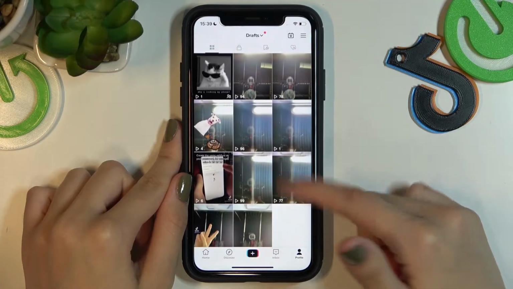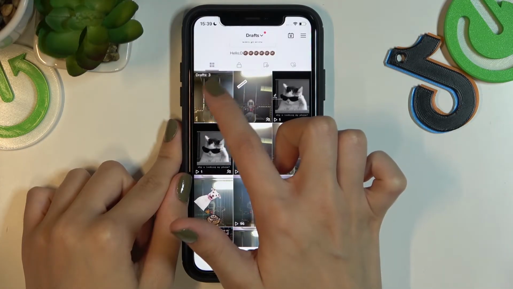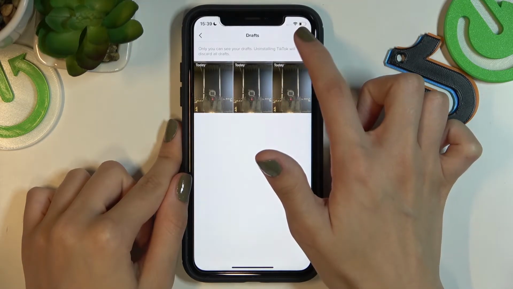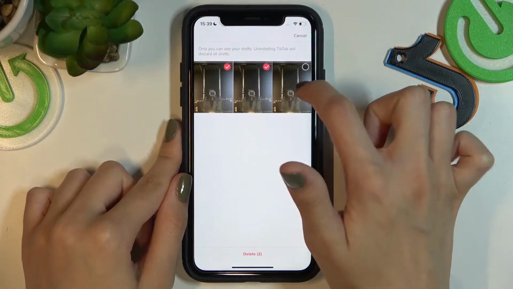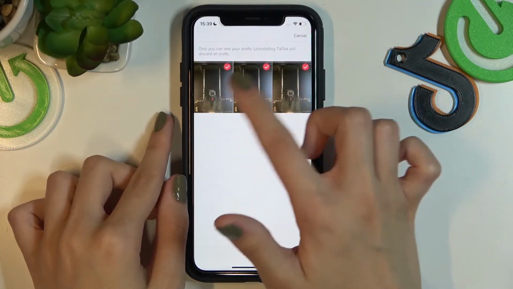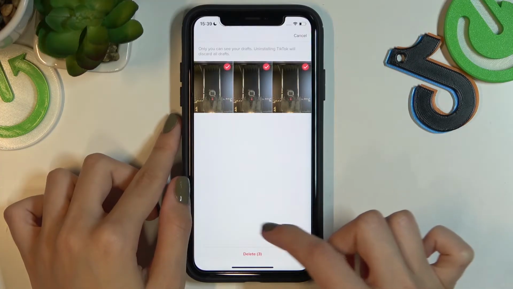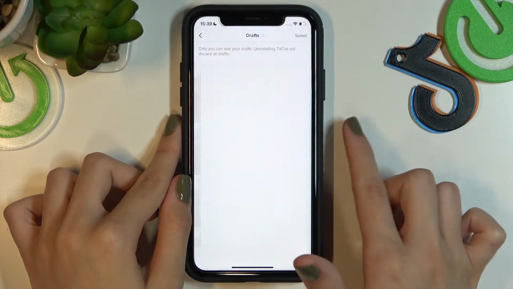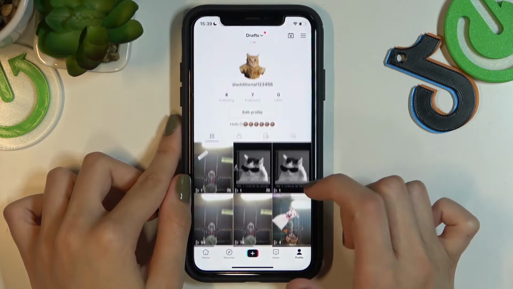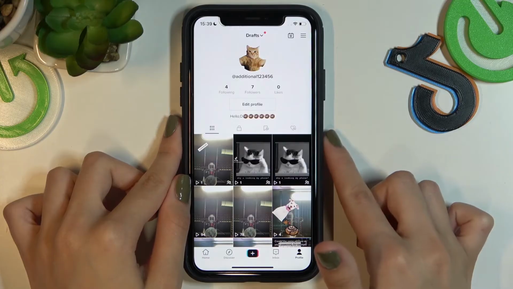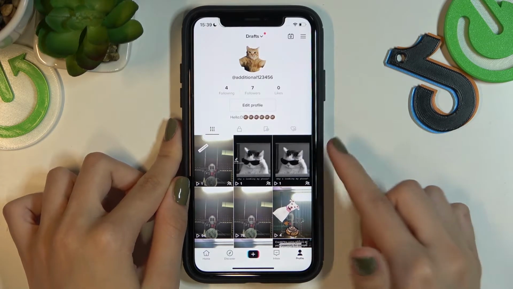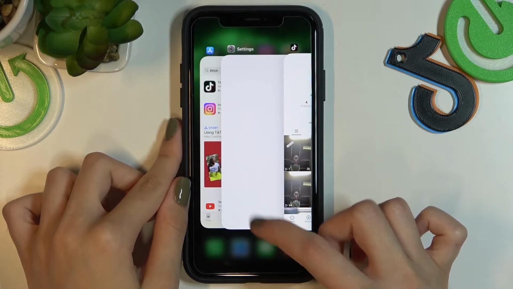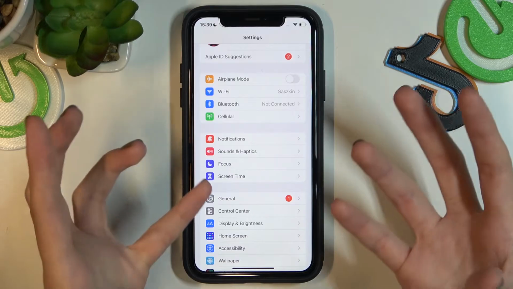So when we are on the profile page, we need to tap on the drafts icon, which is the first one. Later let's pick the select option and tap on all the videos to select them. Later let's pick the delete option at the bottom and choose delete again. So as you can check, right now we don't have this special draft section because we have deleted all of the videos. And these steps can really help you.